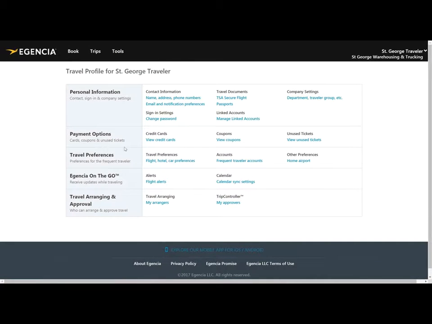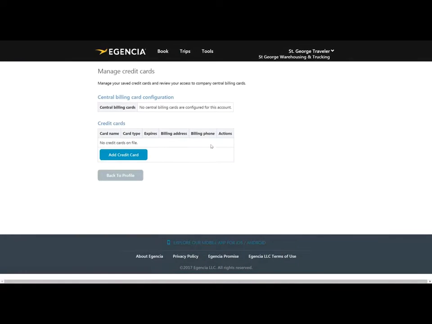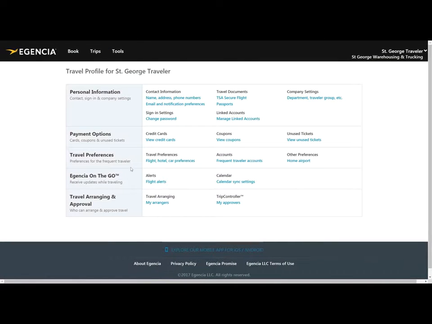Next item we have is credit cards. So there is not a central bill card loaded at this time from your company, so you will need to add a card. Just click Add Card, put in your information. We do recommend putting in a brief description of each card, so maybe Visa and the last 4 digits, just so you can easily decipher which card you're choosing at the time of checkout.